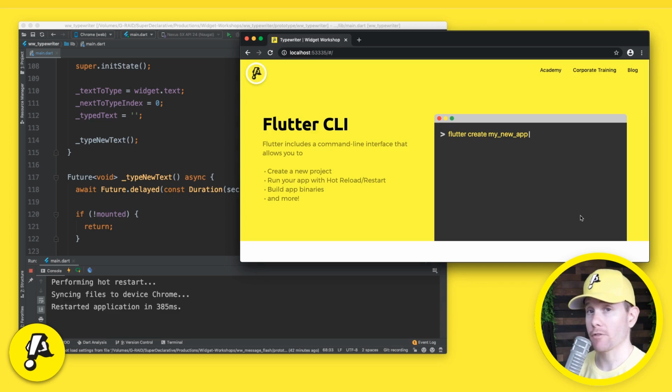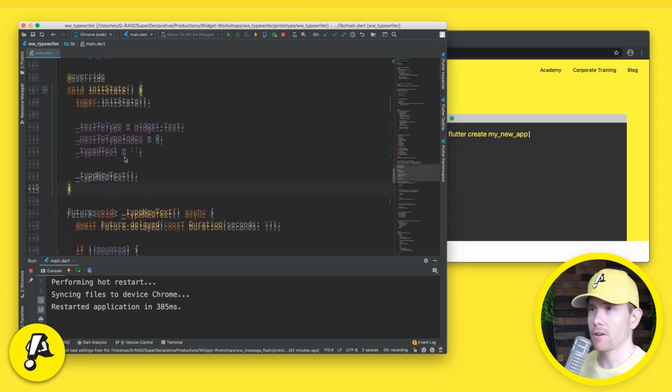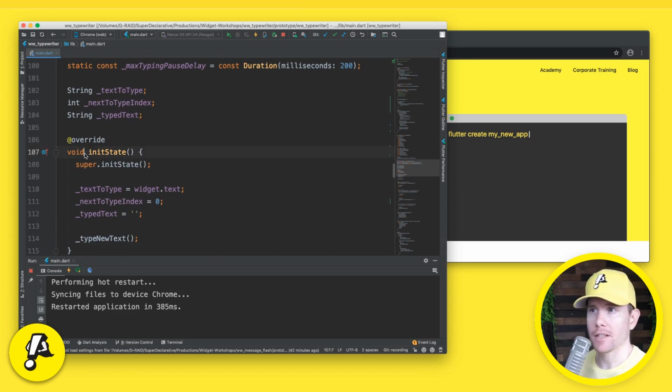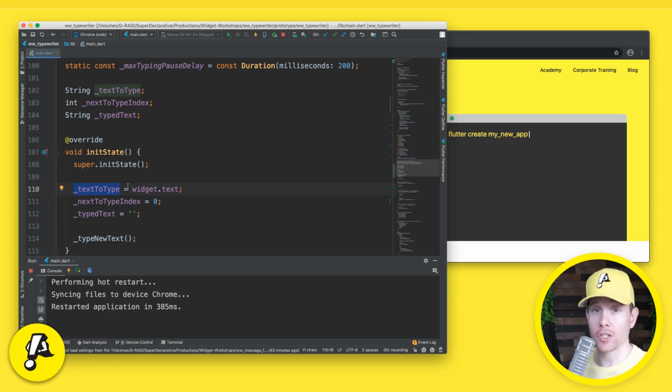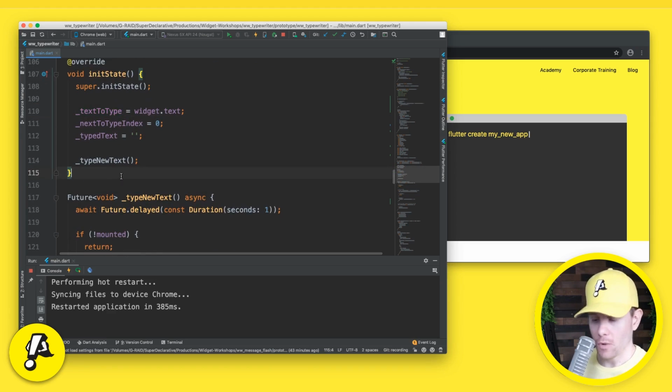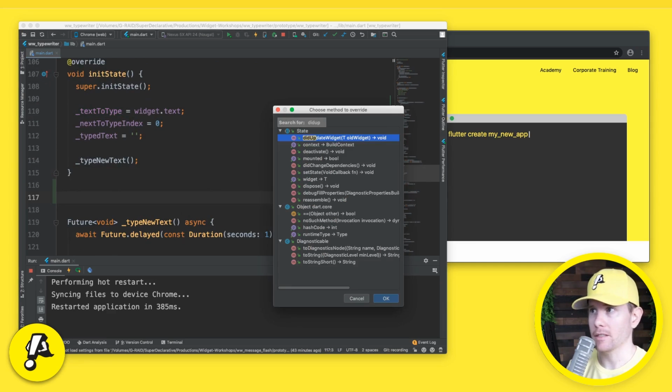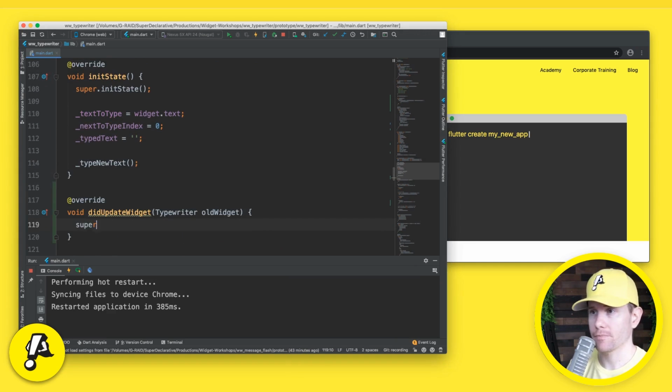It doesn't appear to do anything for us. And why is that? The reason that there's no visible change is because in initState, we determine that the text that we're going to type is set to the original text passed into the widget. We never update this. So the text that we think we're trying to type never changes. And that's why we need to implement didUpdateWidget.